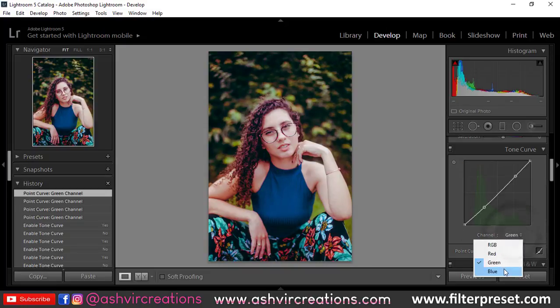Now we will move to the blue. If you want to create a cross look, which is very famous in the editing game, the more you increase the blue color, it will create a bluish kind of look. If you decrease it, it will create a yellowish kind of vibe to the photo, right?